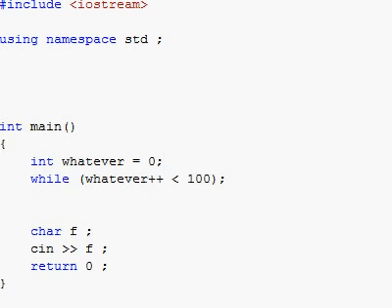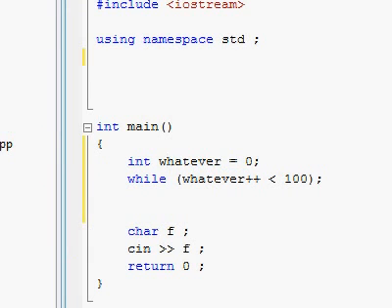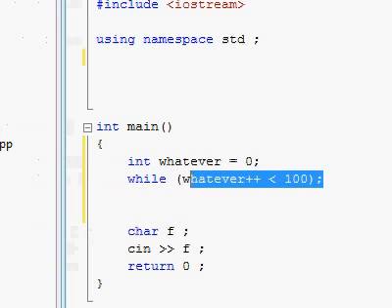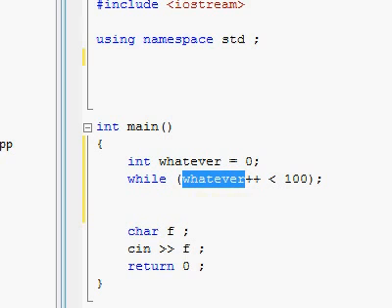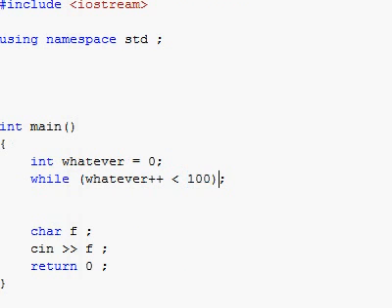Here I'm creating again a whatever variable, and I'm just using a very tiny simple while loop, which pretty much just counts it up one by one until 100. So what's happening over here is that while the variable whatever, which is going to be incremented every round, is less than 100, then nothing. That's it. That's all we need to be done.